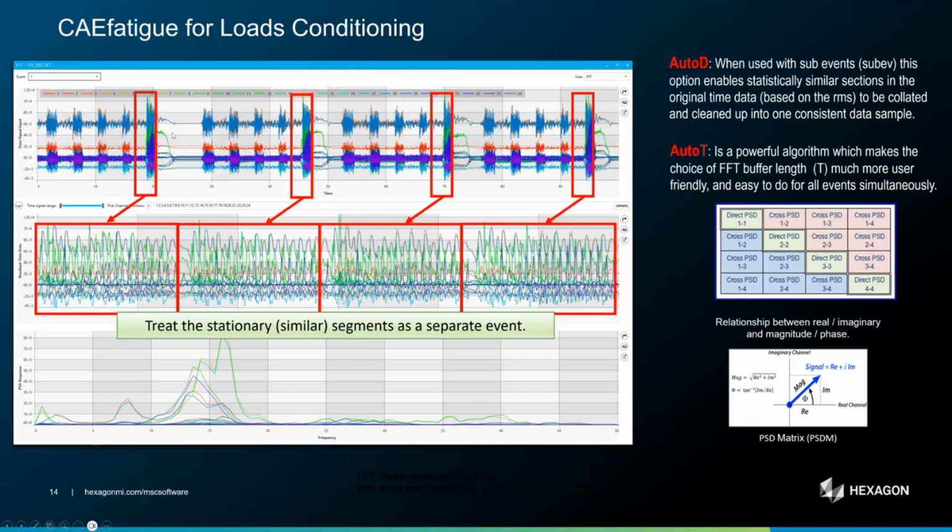Maybe this first bit here is relative to a particular part, a country road, and the next bit is relevant to Belgian blocks. You cannot mix and match, right? You need to create sub-events, and we need to make sure that we create the power spectral density, the equivalent loading environment in the frequency domain, in a way that is as close as possible to the intention in the time domain.